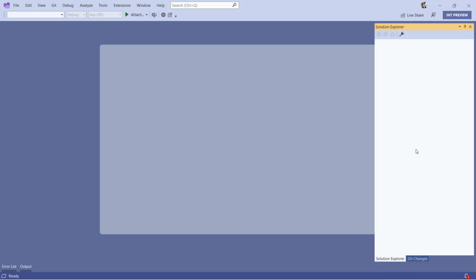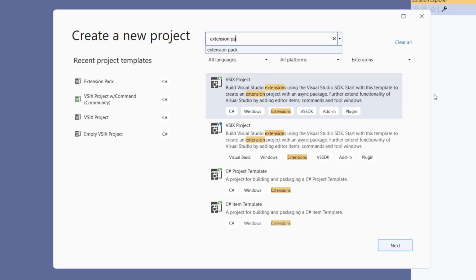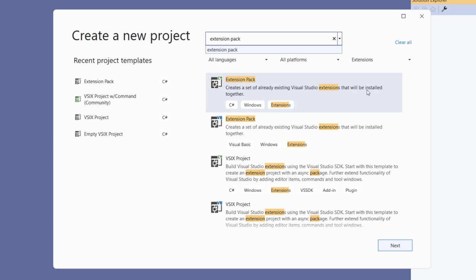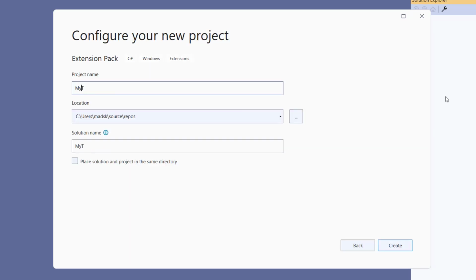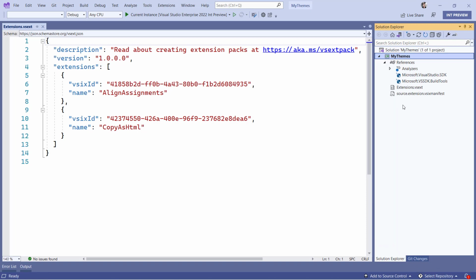I'll start by creating a new project. Let's search for extension pack to find that template. And then give our extension a name. I'm calling it My Themes because I want to create a theme pack. That will create a very simple little project, and it's opening a JSON file with a file extension of VSIX.